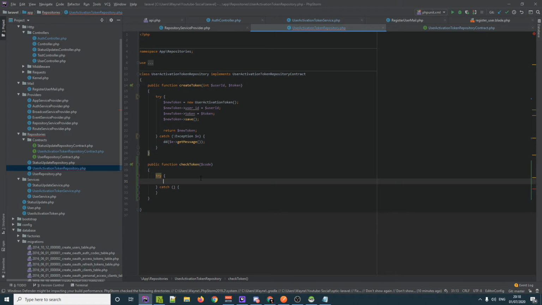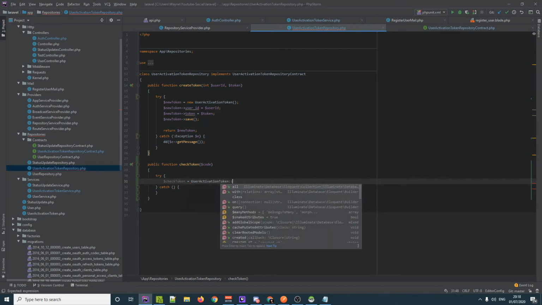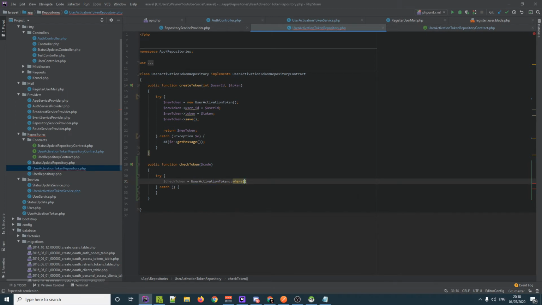So we can quite easily say $checkToken equals, and then we're just going to do a query. So UserActivationToken, like so. And we're going to say where. So we're going to check where. And if we have a look inside our table, I don't know what just happened there. My keyboard is dying and I can't afford another one.